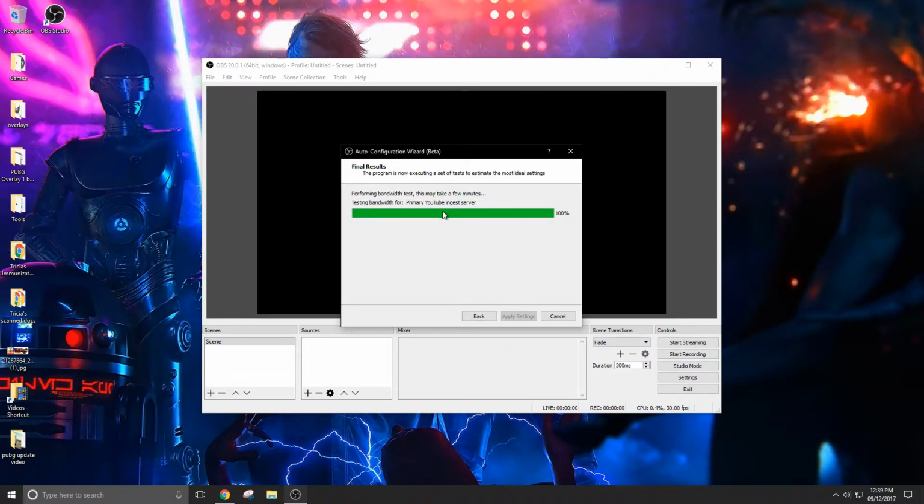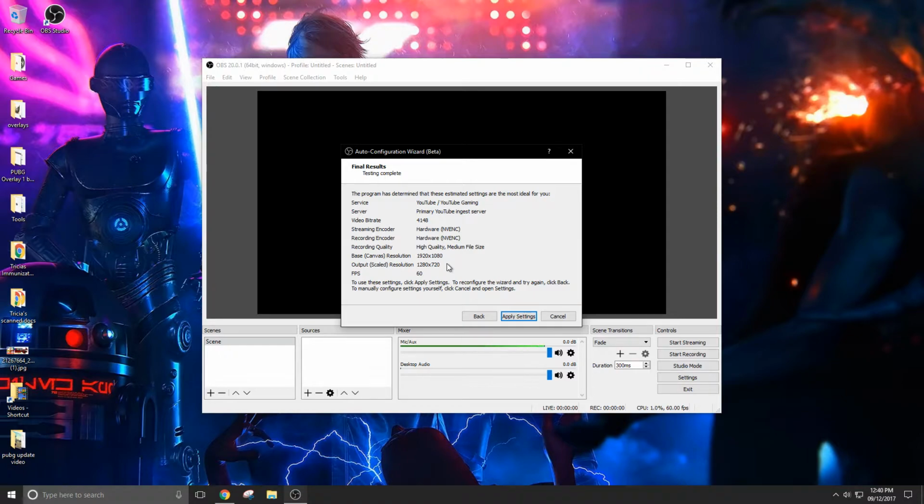Now it's testing the bandwidth for the primary YouTube ingest server, and as soon as it gets done, it's going to automatically put a bitrate number into the settings for us, but we'll probably change it, and I'll tell you why. Okay, so it says 4,148. It has picked up that we do have the NVIDIA, so it's going to use the NVENC, which is short for NVIDIA encoder. Recording quality is set to high quality, medium file size. And our base canvas resolution, which is the resolution you'd be playing at on your screen, is 1080p.